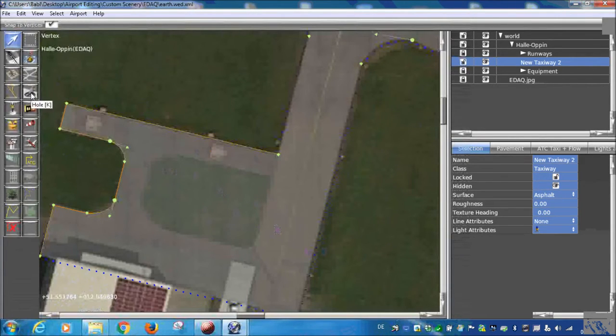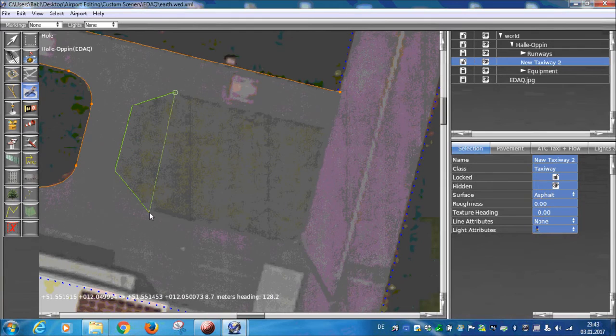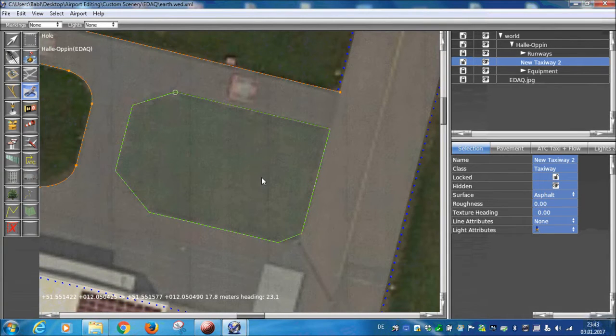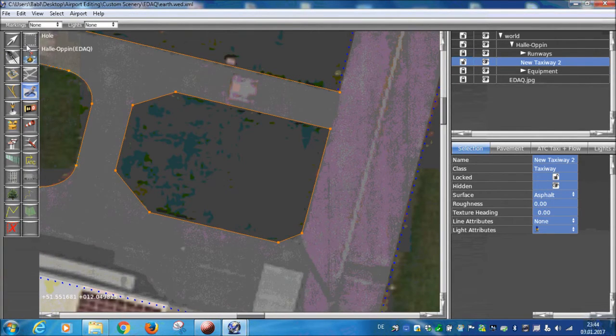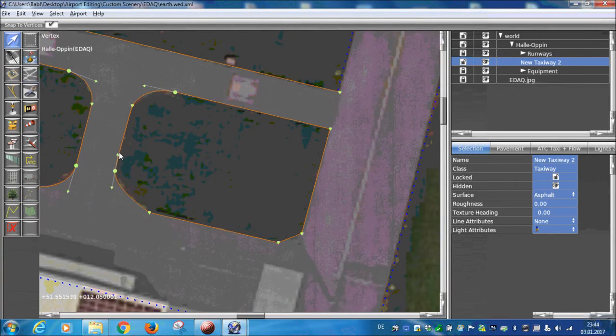So we use the hole cutting tool, selectable by pressing K. It is done exactly like you draw a taxiway. You just put points everywhere and then curve it. You can also select markings and lights for the holes, so only this line will have the selected lights and lines. So as you can see, we now have a hole and can curve it.